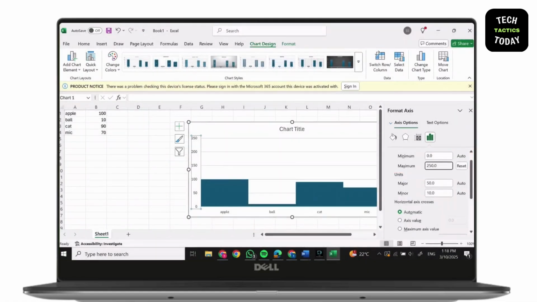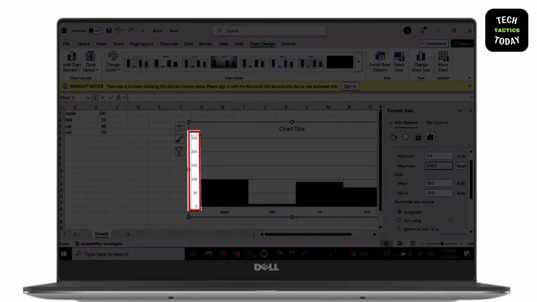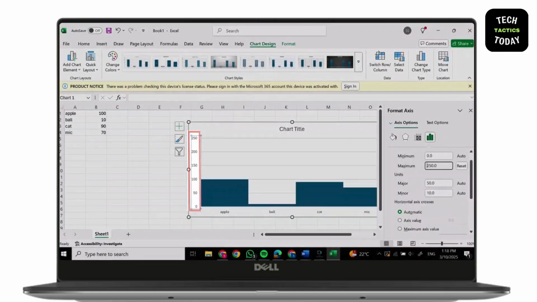Minimum should be from 0 and you can change maximum to whichever number you want and then press enter. As you can see, I have added 250 and the top maximum number is 250 and it is changed in that way. This is how to change the scale on an Excel graph.